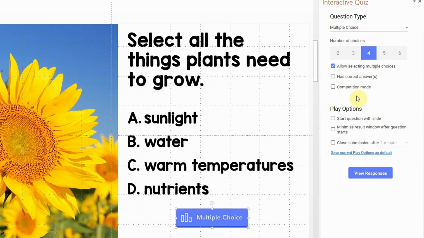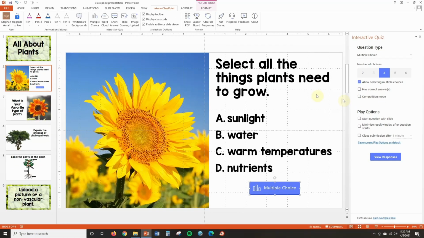The other thing I want to show you in the options is competition mode. And this is what I was talking about with the leaderboard here. Competition mode can only be used with multiple choice questions. And when you do it this way, it's basically going to keep track of each student's progress as they move through the questions in the presentation, and it's going to give them points every time they answer a question correctly. And students will be able to see who has the most points by looking at the leaderboard. So that turns it into more of a game.